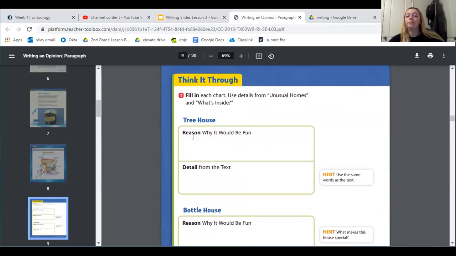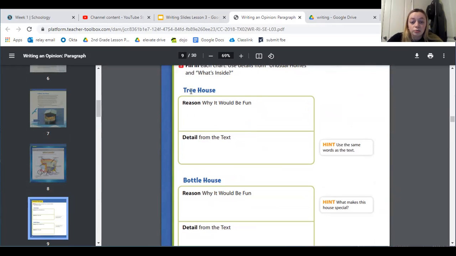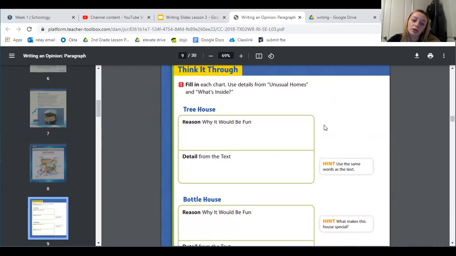All right, so let's look at our first box we need to fill in. And this one is about the tree house. The reason why it would be fun and a detail from the text. Hint, use the same words as the text. Okay, so let's think about why would a tree house be fun? What do you think would be fun about living in a tree house? I think there's a lot of different good answers here. So anything you put will be good.